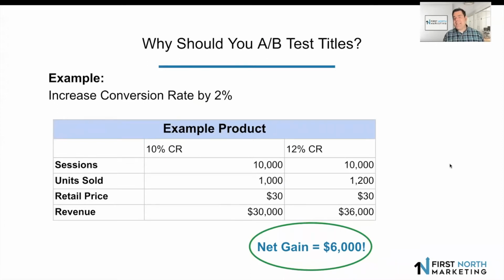Now, if we can increase that conversion rate by just 2%, our net gain in revenue is $6,000 a month without having to spend any additional time on our business or any additional time in developing new products or any additional dollars in marketing. That's a really powerful process.